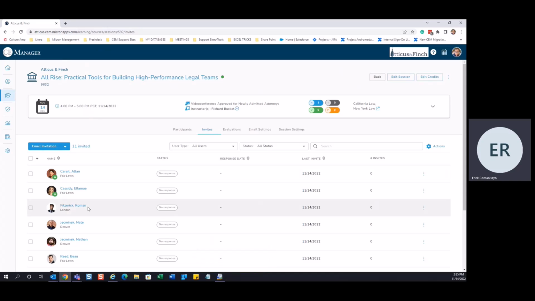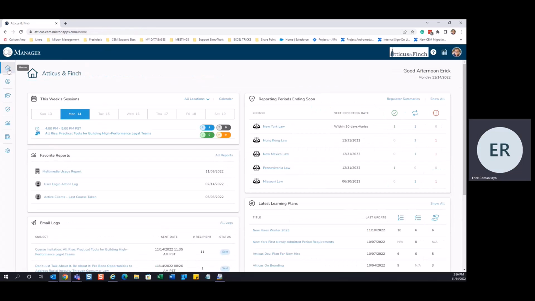On my invites tab, I have all my users listed. Now, once you get to this stage, the action is normally complete. You send out the invitations and you're going to wait for your users to start registering for the upcoming session. So I'm going to navigate away from this course and come to the home page. So here on the home page, I have that the course is happening later today at 4.